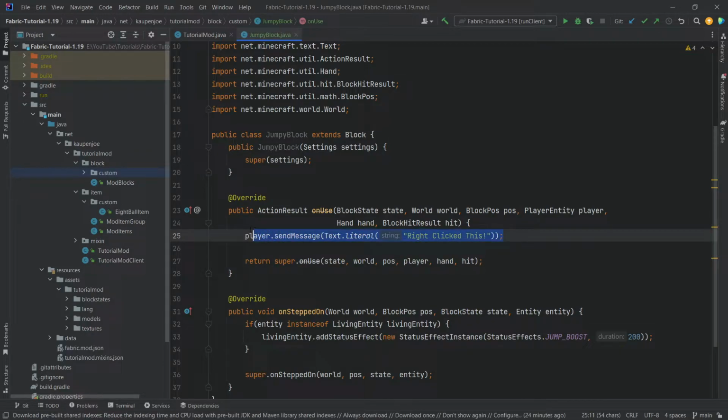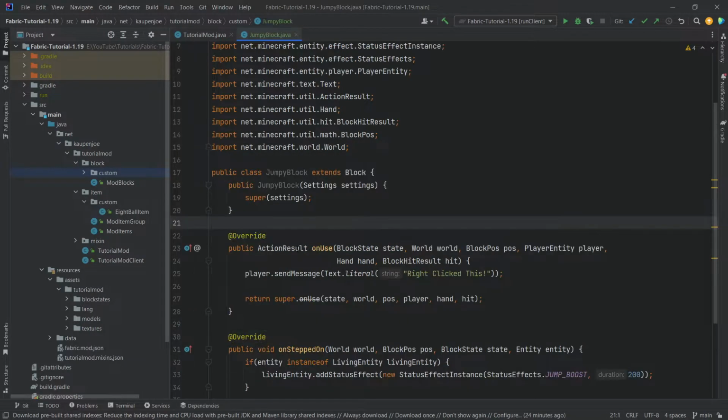We're going to see in just a moment when we actually enter the game what this does, because there's actually one interesting thing that happens when we do this. We're going to see that in Minecraft.